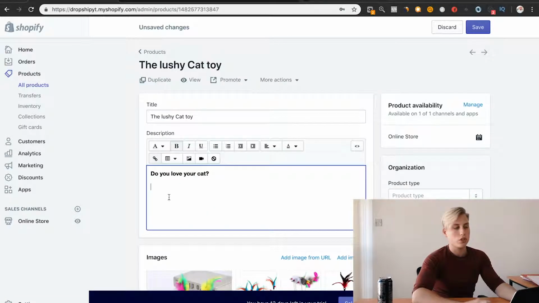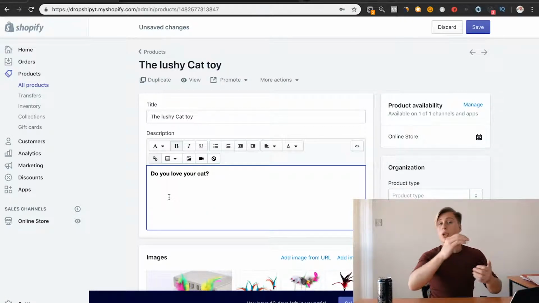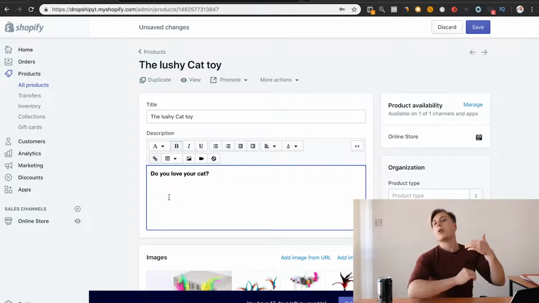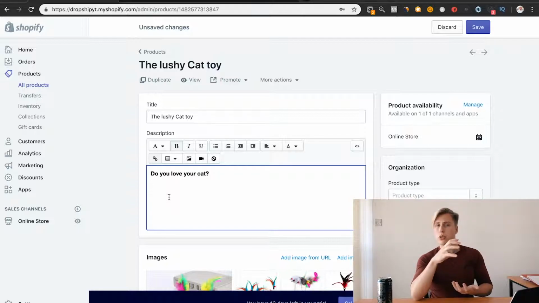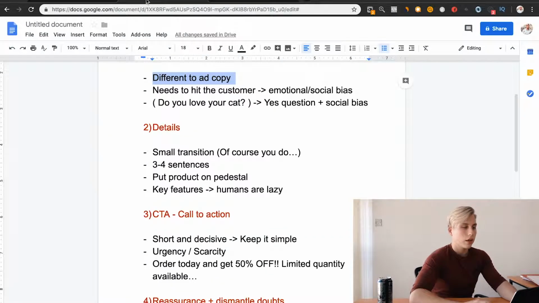And then key features, which I'll get into, is a bullet point list, and that's just because when people are looking at something, especially on their phone, people want to just look at things really, really quickly and get into it. You know, people don't want to waste a lot of time.